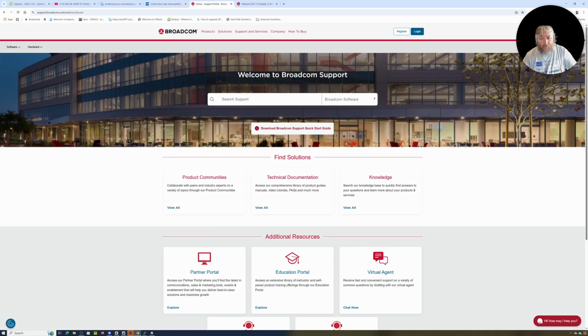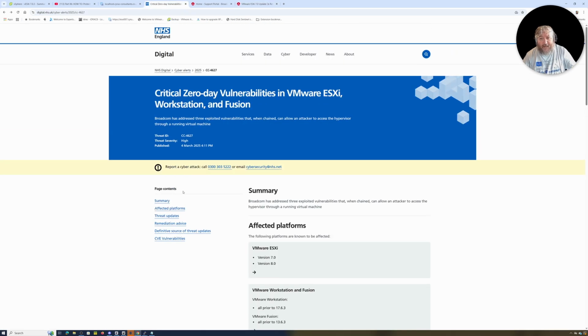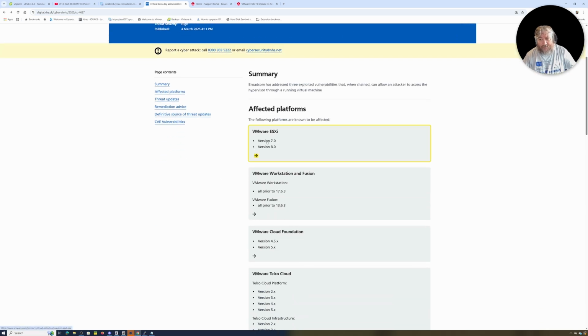7.0.3s. I will put these links in the description. VMware ESXi 7.0 Update 3s, as reported by NHS England, which I believe is going to be no more. It's going to be wrapped up, but it's reported here, and it's obviously reported across the internet.